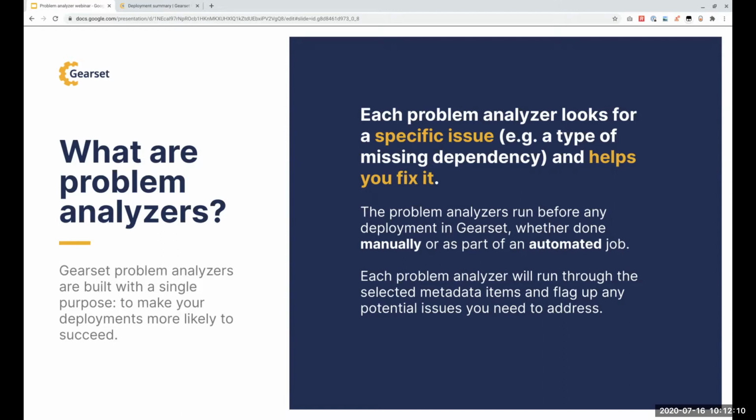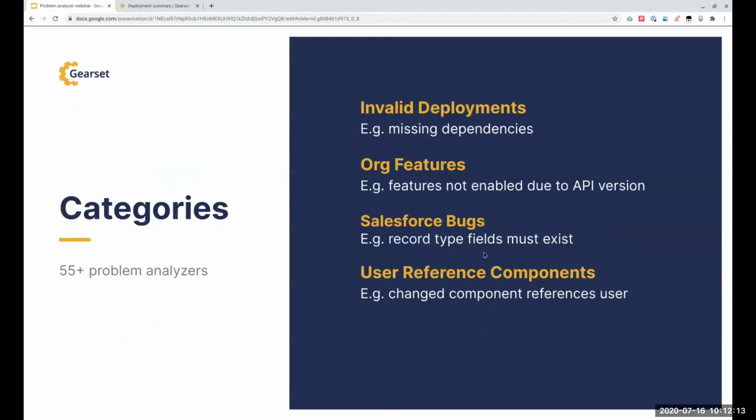So let's take a look at problem analyzers. What do they help with? To date, we have about 55 different analyzers, all targeting different issues. And you can see here 4 major categories that we try to help with. Whether it's a missing dependency, creating a deployment that's not valid, or detecting various problems with the API version being different. Or there might be some quirks, let's say, that Salesforce has in their API, and we try to help address those. And then we have things that address specific user references.